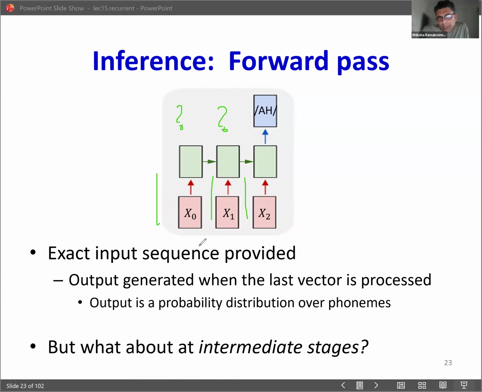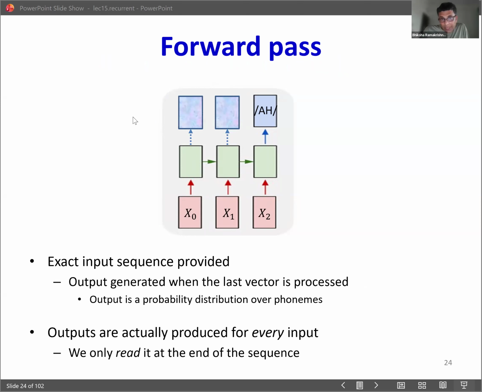Do we not have outputs over here, or does something happen here? What do you guys think? What happens at these locations? We don't consider them, right? You actually have outputs at each location. We just ignore them and just read the output at only the final output, right? Because when you're performing inference, you have to wait for this guy to decide what happened.